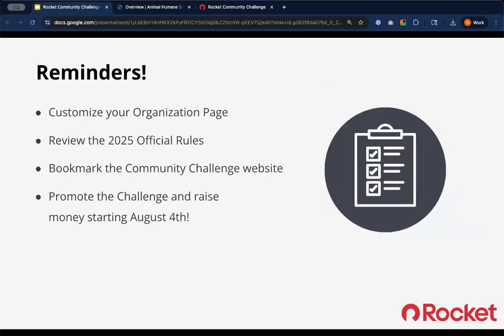Some quick reminders. Make sure to customize your organization page. Review the 2025 official rules that are available via the Rocket Community Challenge website. Bookmark the Rocket Community Challenge website for easier access once the campaign gets going. And last but not least, be sure to promote the challenge and raise money starting August 4th.